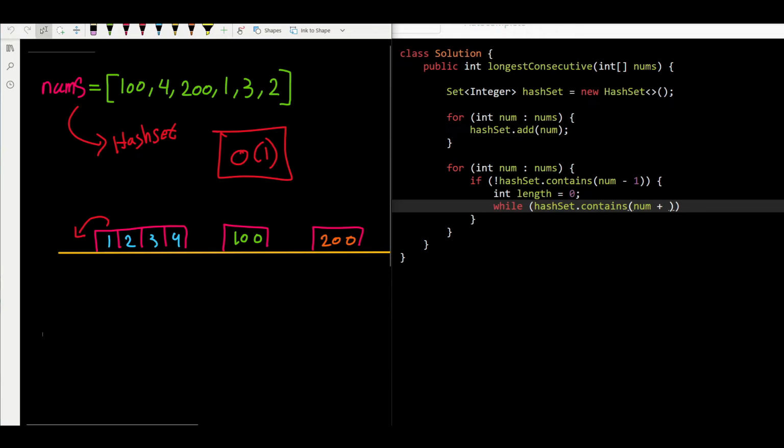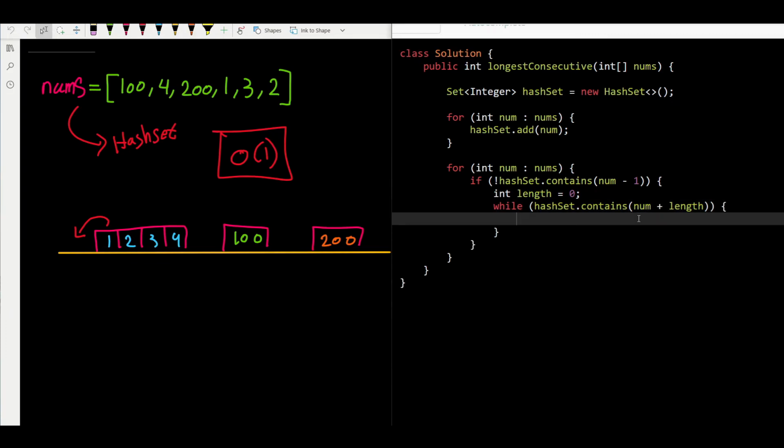And since the length is 0, we can say, hey, does the hash set contain num plus length? And we know that the length is 0. We know that num is 1, right? 1 plus 0 is 1. So we are saying, hey, are we containing the value 1 in the array? Should we count ourselves? And the answer is yes. So we can say, hey, so length plus plus. So now we have a sequence that starts from the value 1, and we are counting this one in the sequence.